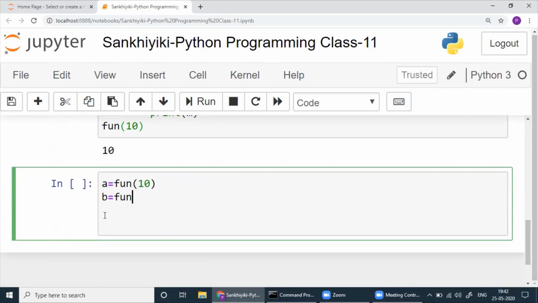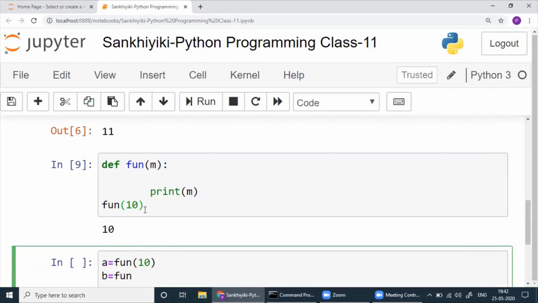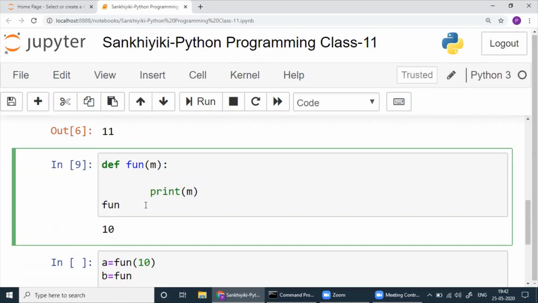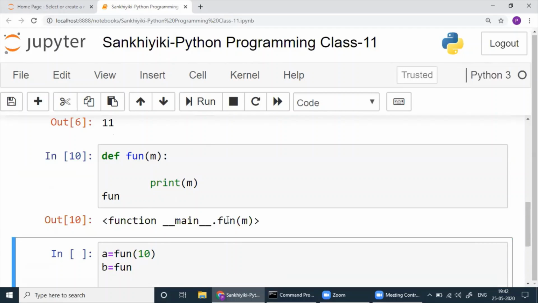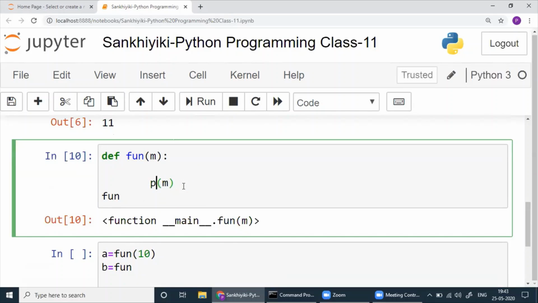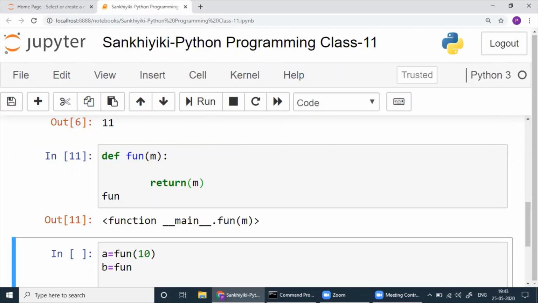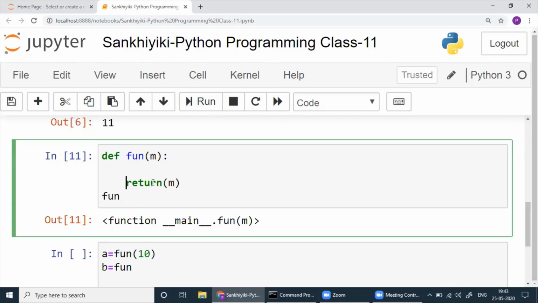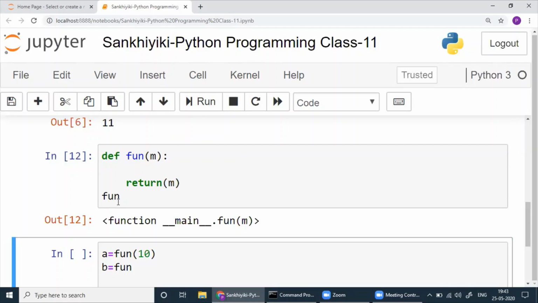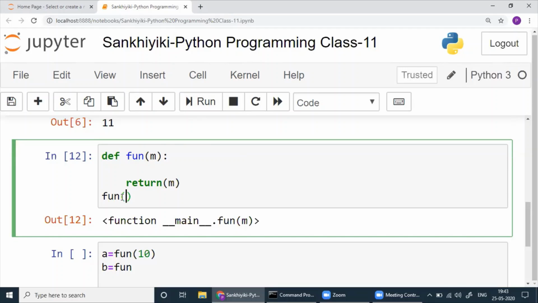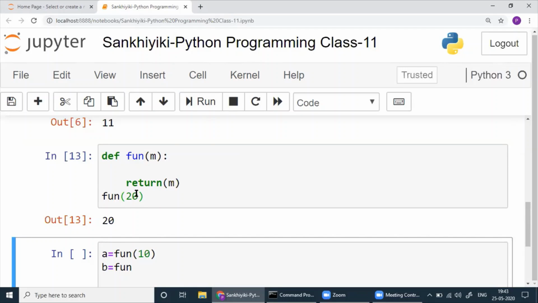Now what you can do is, suppose instead of fun 10, you wrongly wrote this one. Then you are not getting anything here. At least we can write return and get something. Still we are not getting anything. You have to write the value here. Suppose I write 20. I got 20. When you don't write anything, okay, then there is a problem.